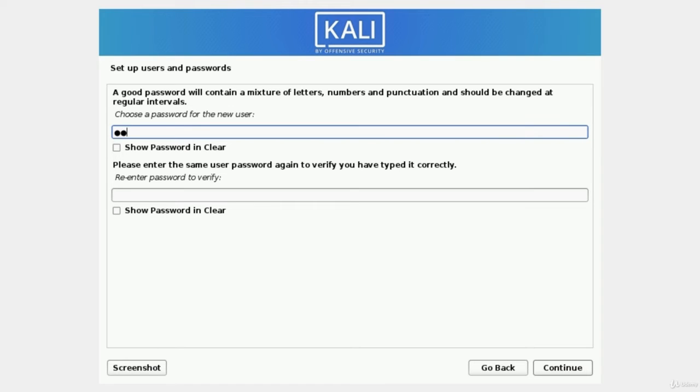I will type mine right here. And re-enter the password. I will type it once again. You can choose any password that you want. In case you want to make sure that you typed what you wanted to type, you can click right here, Show Password in Clear. As well as in the second step, you can also check Show Password in Clear. And after you choose your password, you can click on Continue.